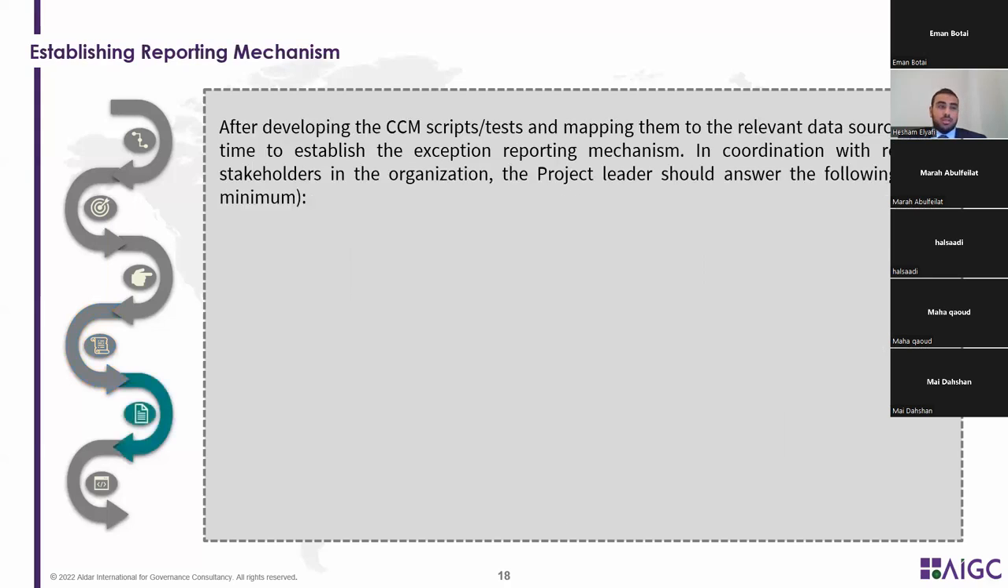After we do that, we develop the test, we map them out across the different data sources, we can move to the next step, which is establishing a reporting mechanism. And when we talk about establishing a reporting mechanism, we need to take into consideration the stakeholders involved in these reports. So at minimum, I need to start asking myself, what kind of exception should we report?